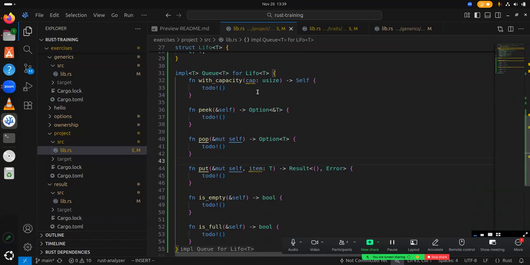Stuck on the first one with the implementation of the LIFO, the implementation with the generic ones. Okay, I missed the generic there. Yeah, this is because it's a generic trait. Yeah, makes sense.